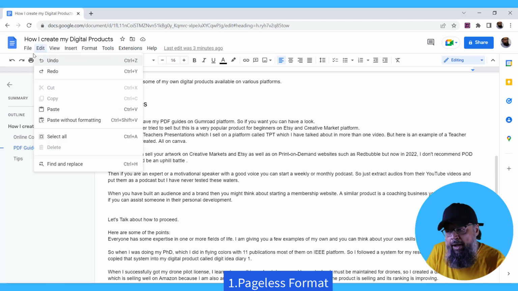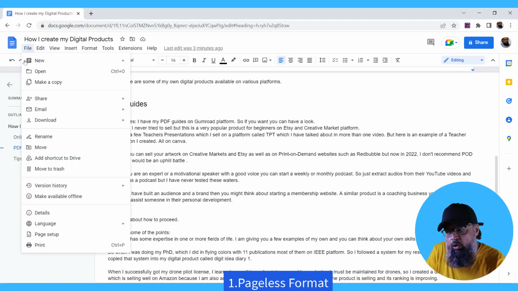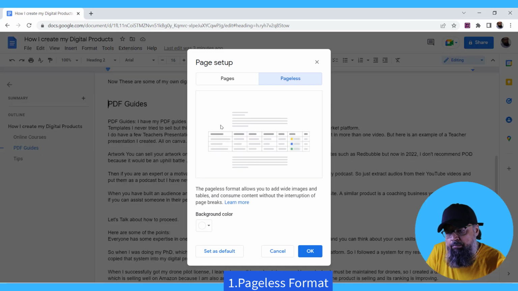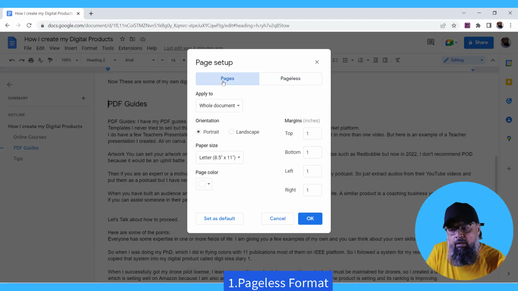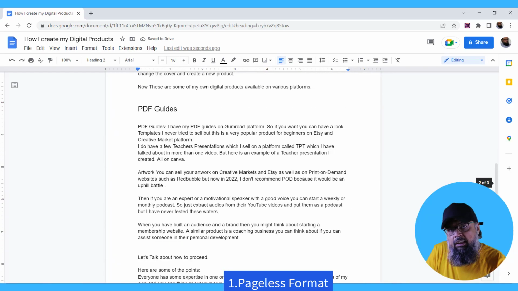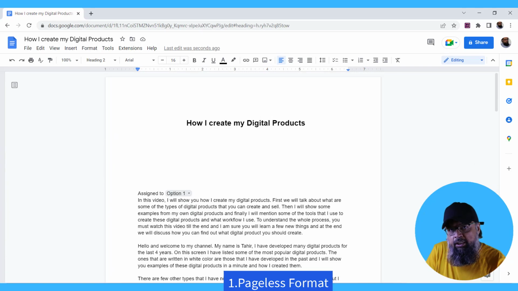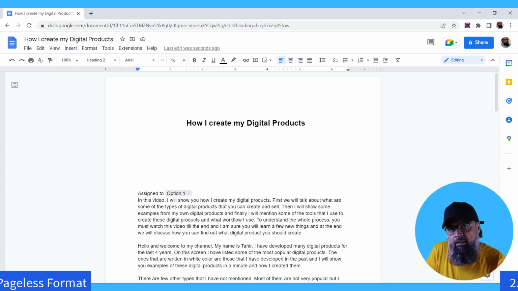So in order to go back to page format, you click on File, Page setup, and you simply select this Pages tab and click OK. And now my document is again in the page format. So in this way you can go from pageless format to page format in Google Docs.